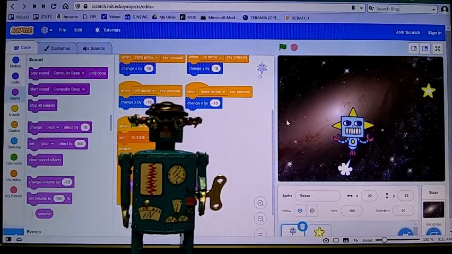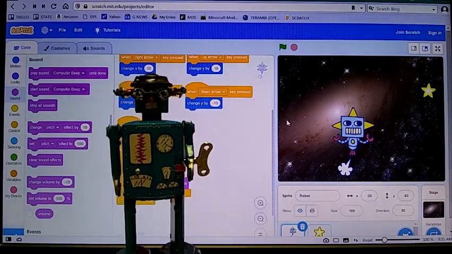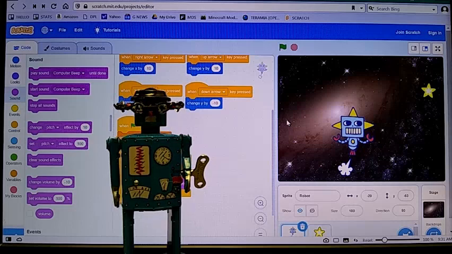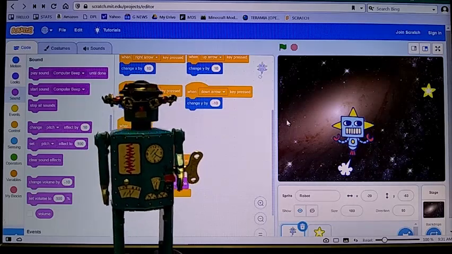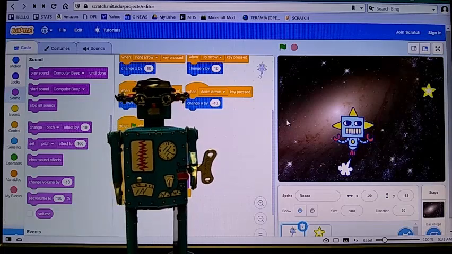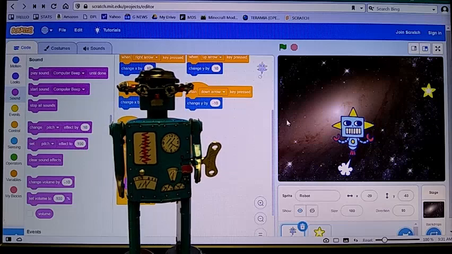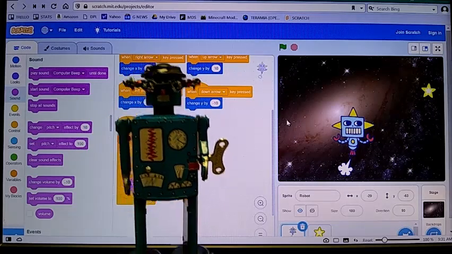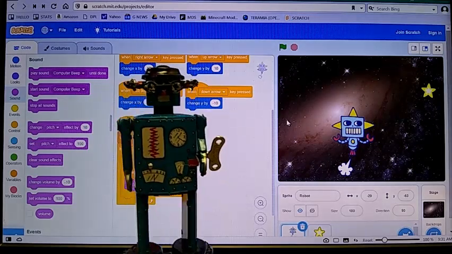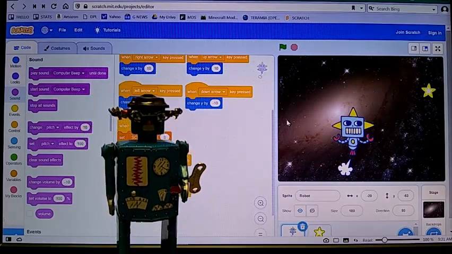This is Mr. Rich, and we are back working on lesson 4 of the chase game. What we're going to try to do today is add in some scoring for it and some messages when we get to a certain score. So let's get started with this latest exercise.